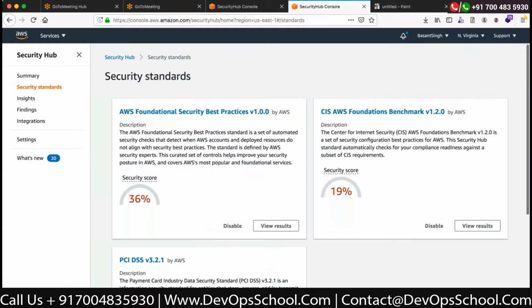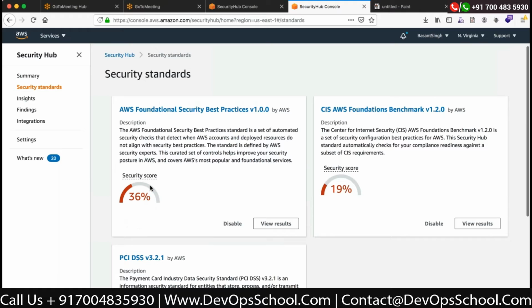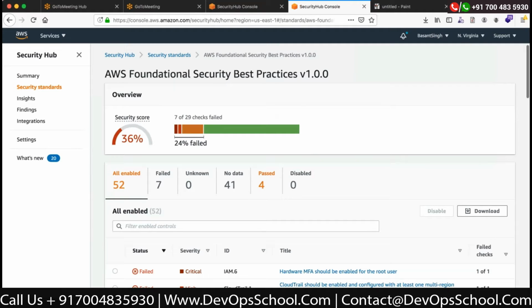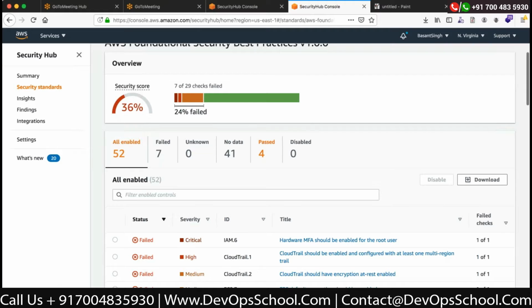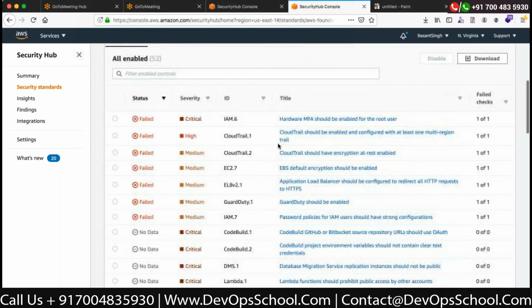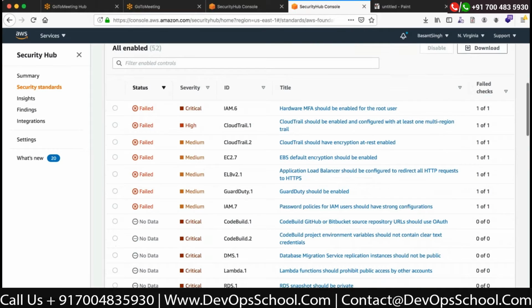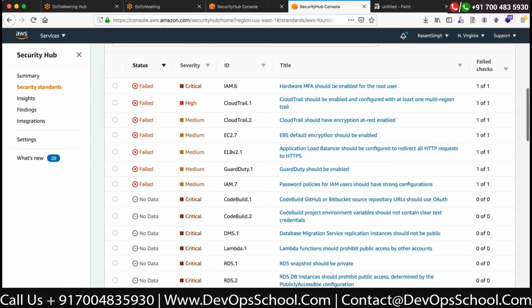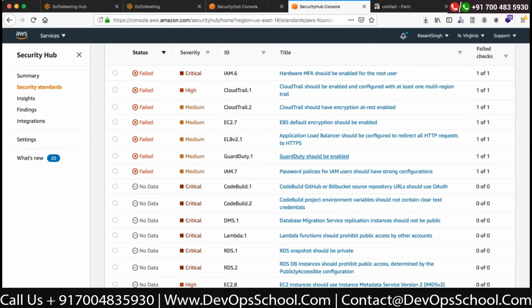And then you have a different standard. We are failing on this. And on AWS Foundational Security Best Practices, we are failing on that as well. So if you click on that, 20% fail. What all did we fail on? It's a kind of scanner on your complete account and the resources. We failed on password policies. We failed on GuardDuty should be enabled. GuardDuty is not enabled for us, right? We did not enable it. We enabled it and then we turned it off, right?